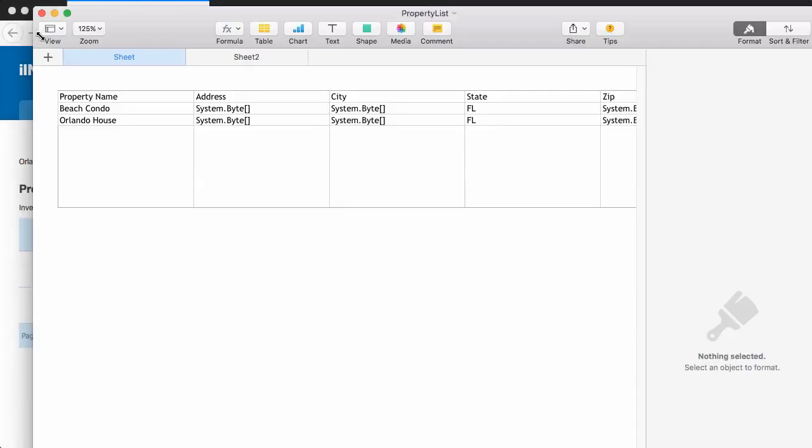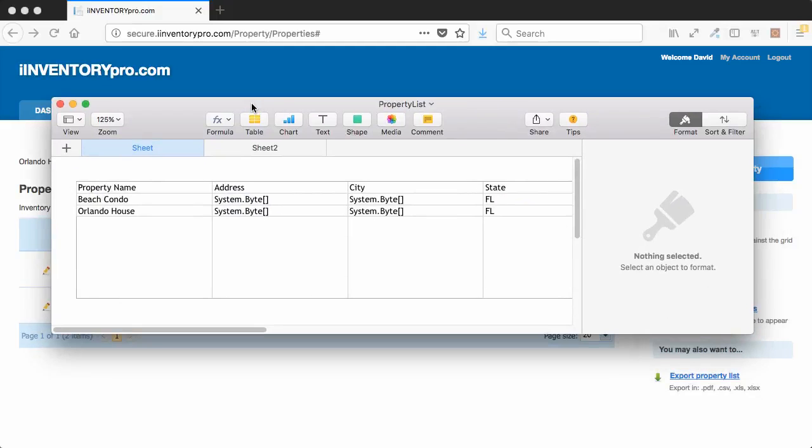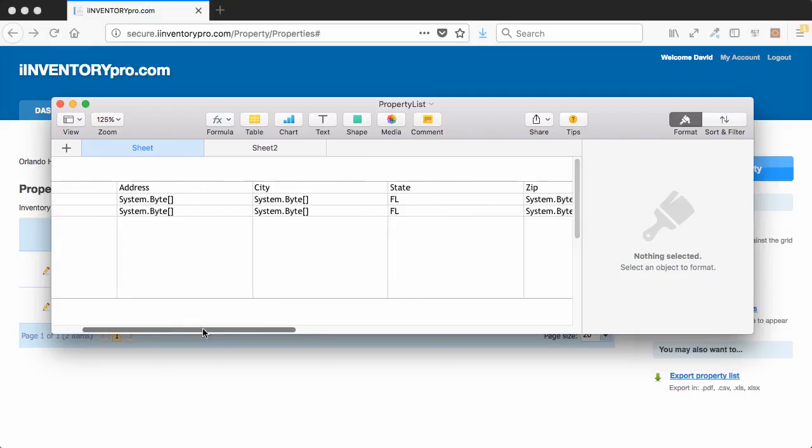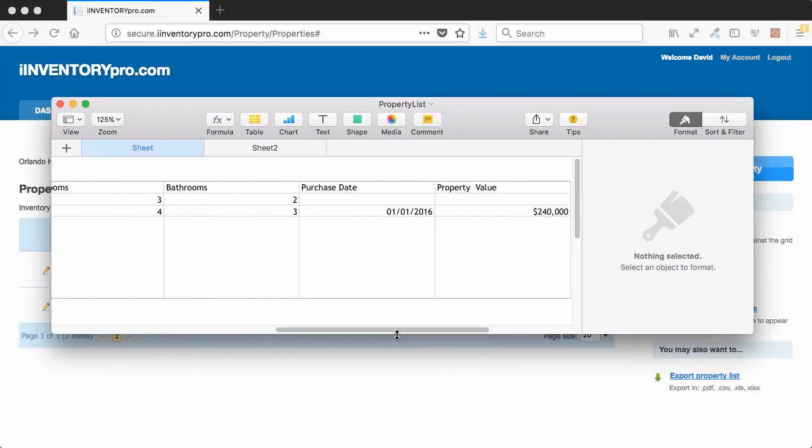I'll shrink this down so it's a little easier to see here in this recording. And you can see there's an Excel file called Property List. And we exported the data for our two properties that we have. Okay. And there we have it. So our information is right there. And we've got the information exported into Excel.